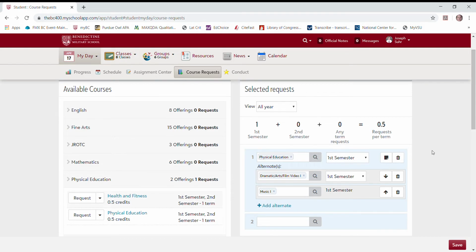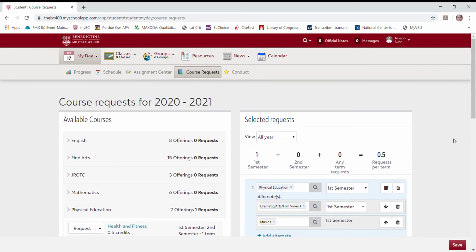You do the same thing for both semesters, and that will give us the priority order that you have for yourself. And that will help us again as we try to create the best course schedule for you to be successful for the next academic school year.